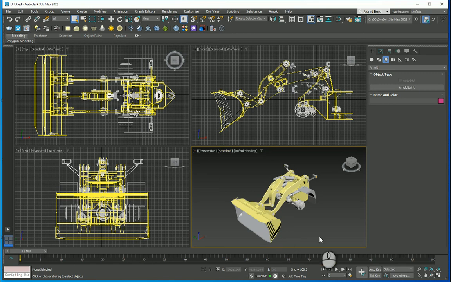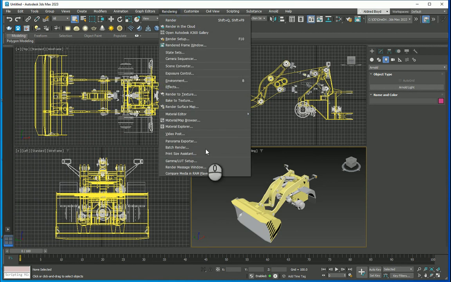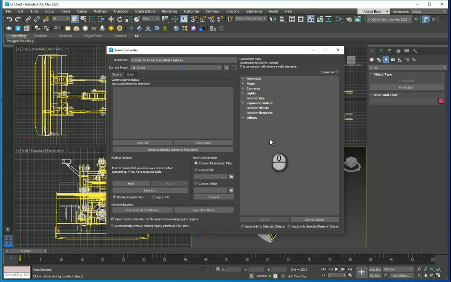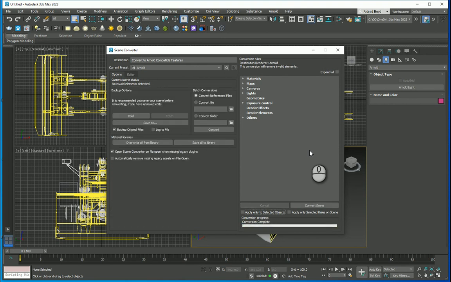So the first thing I need to know is that when you're bringing something from Inventor into 3ds Max, if I'm going to be using the Arnold renderer, I need to just convert the scene. So the first thing I do is go to my rendering tab, go to scene converter, make sure my current preset is the Arnold one, so it's convert to Arnold compatible materials, and go convert the scene. Okay, so this just kind of prepreps all the materials so that when you are rendering with Arnold, it kind of looks good, and it's not just black or gives errors.